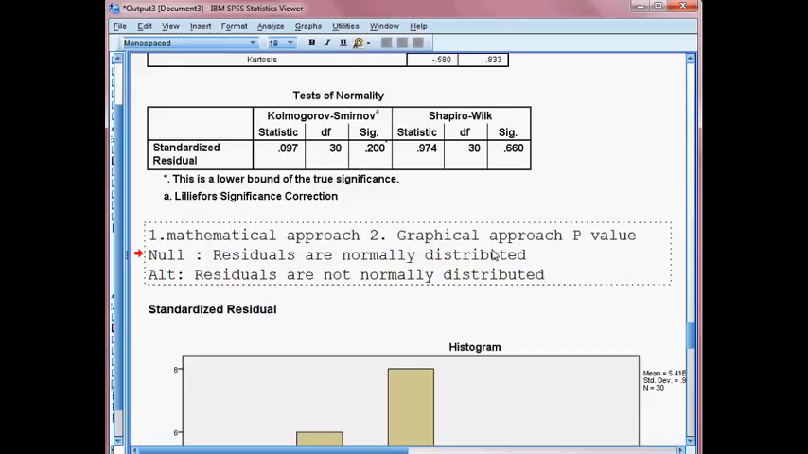So now we are sure that our residuals are normally distributed, because we have done the mathematical approach, right? We are confirmed about it. But still, we can check the graphical approach, whether our residual variable is normally distributed or not. Here our residual is actually a variable. Okay, so first I check the graphical approach.